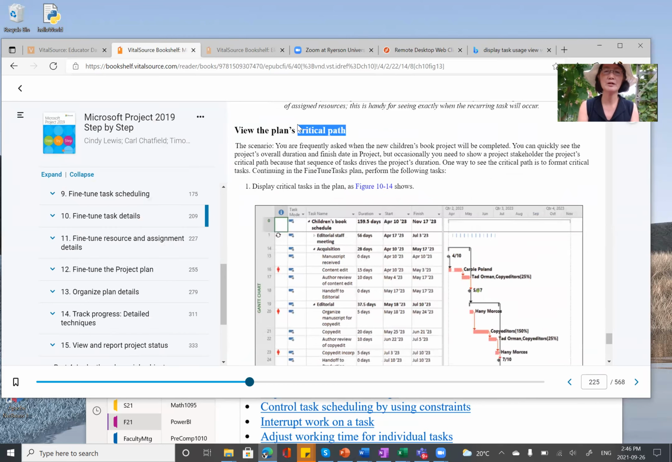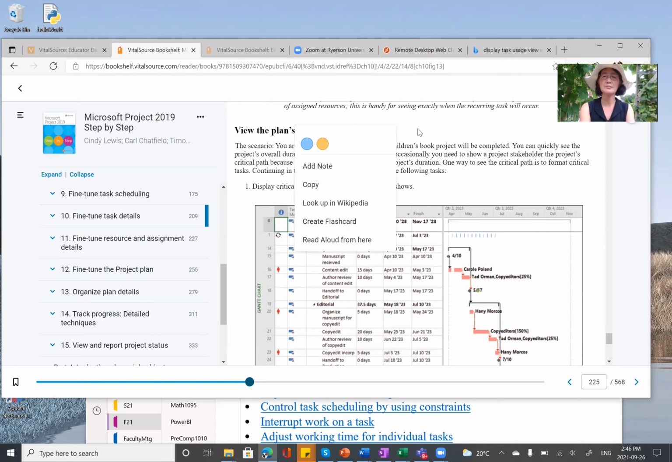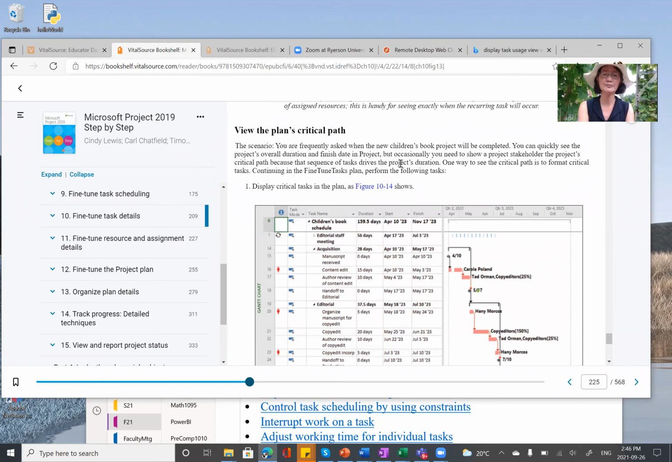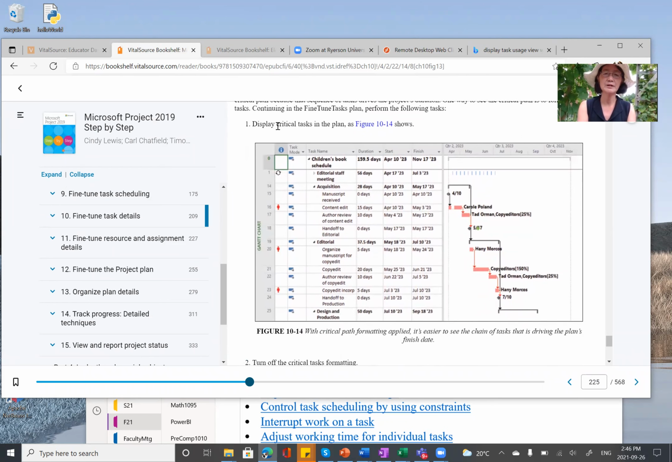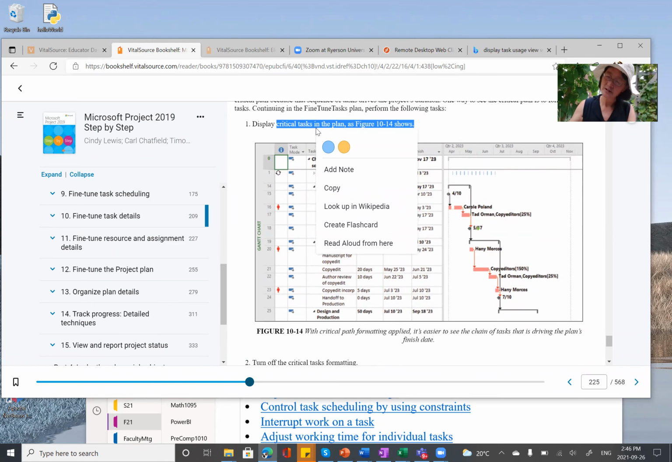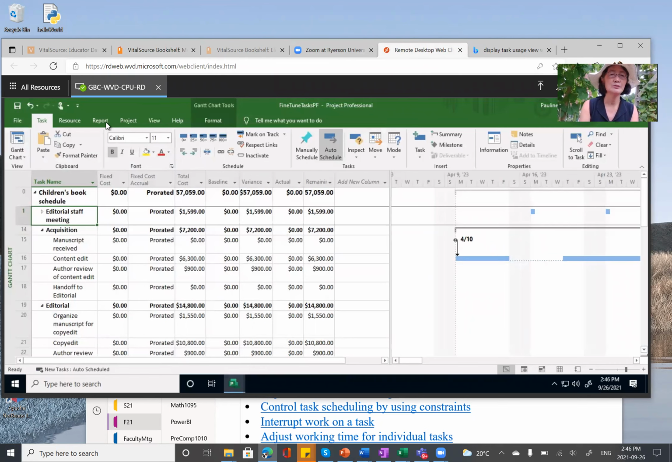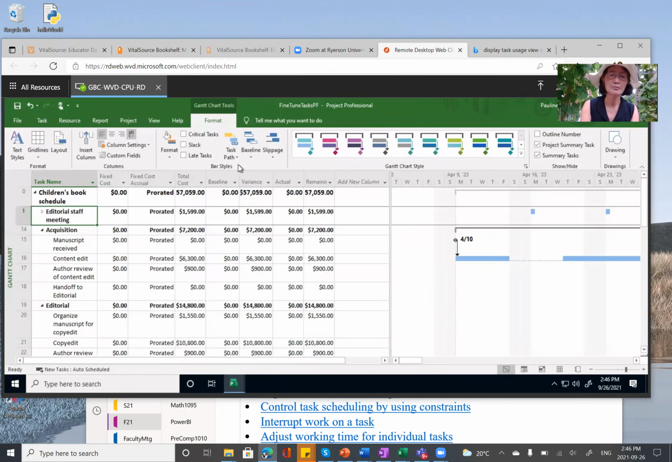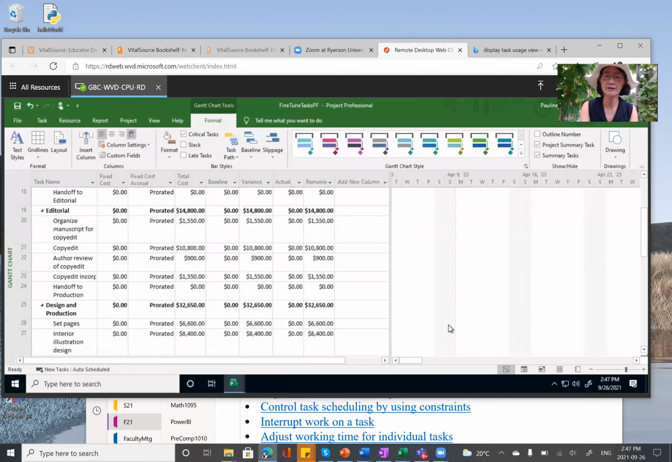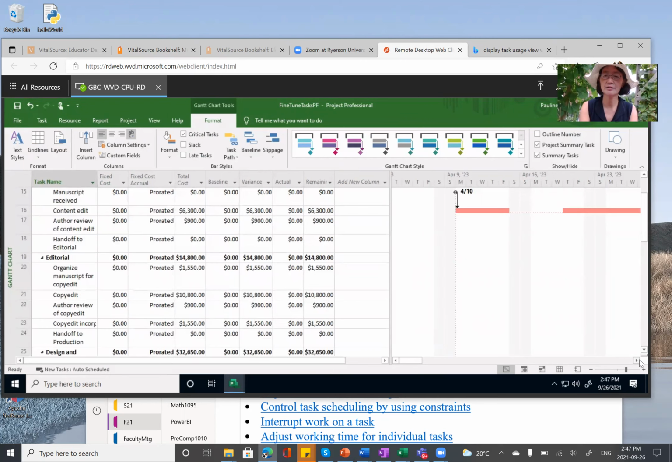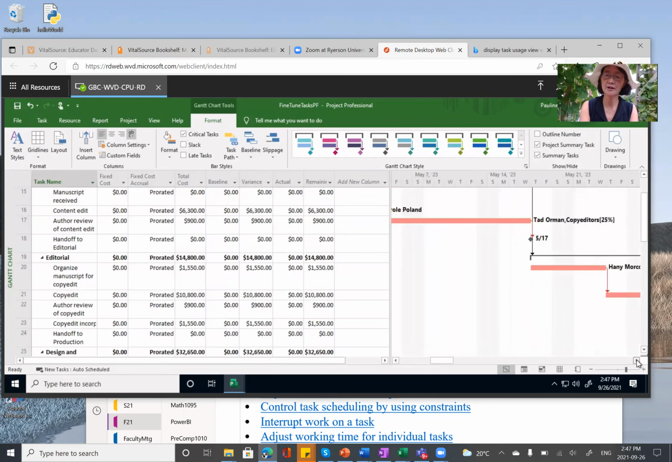Next, we'll talk about the critical path. Critical path tasks are the tasks that must be completed in order for the whole project to complete on time. Okay. So step 1, display the critical tasks. Go to Format, under Bar Styles, and then Critical Tasks, check here, Critical Tasks. Okay, so we have the critical tasks displayed in red in the Gantt chart here. So those are the critical tasks.